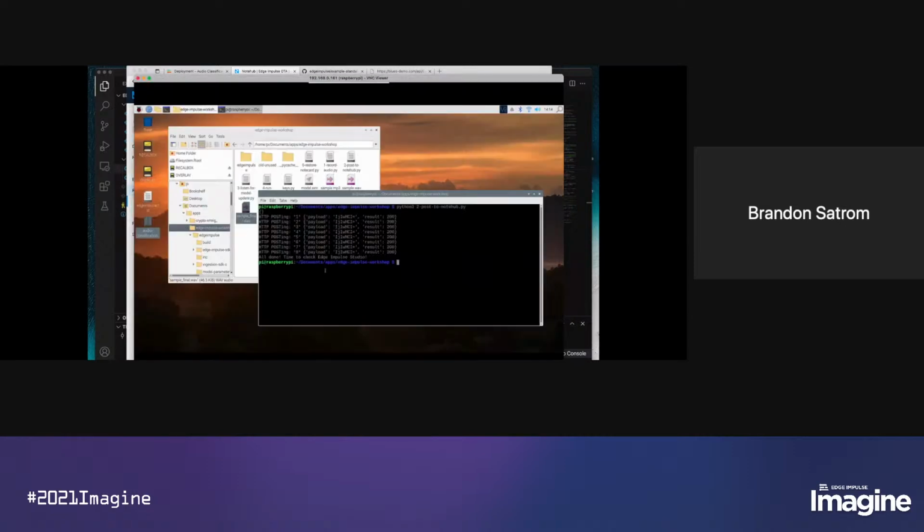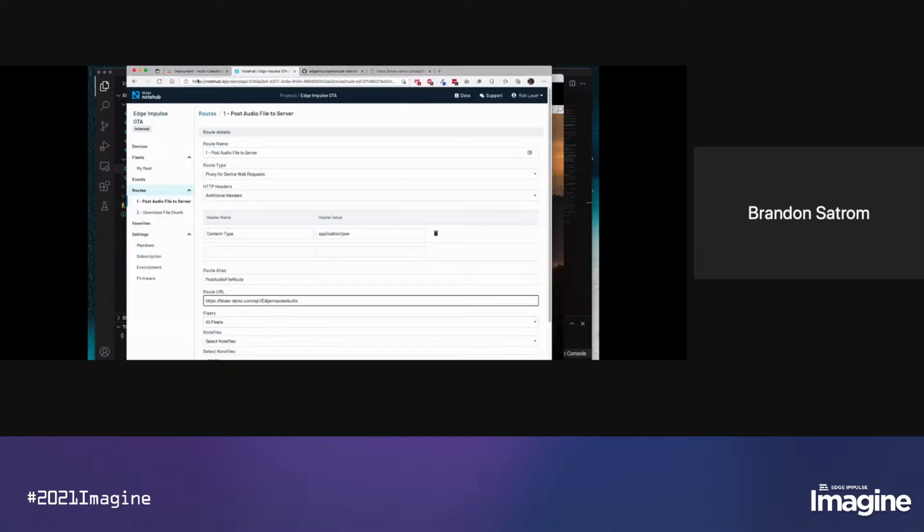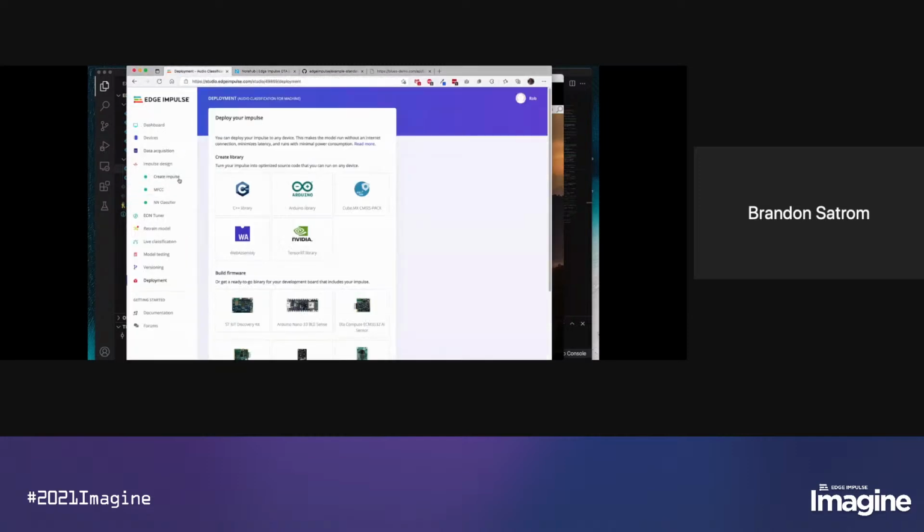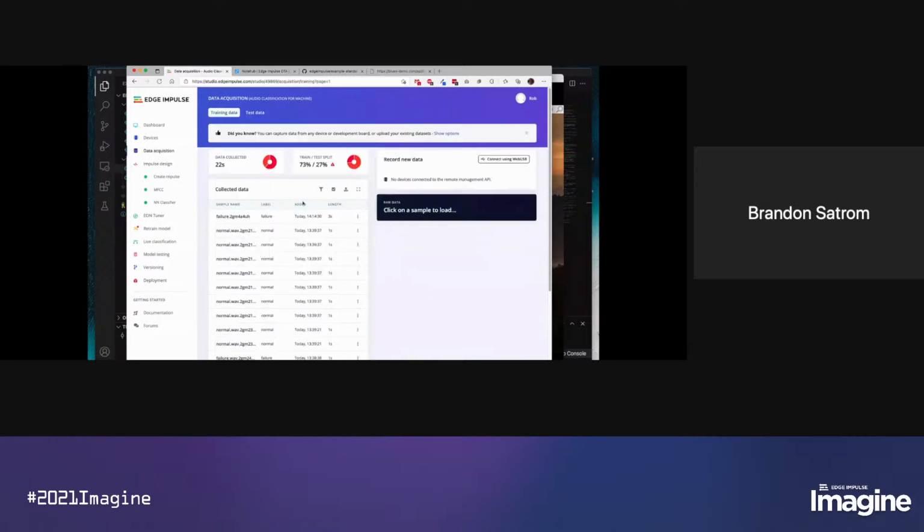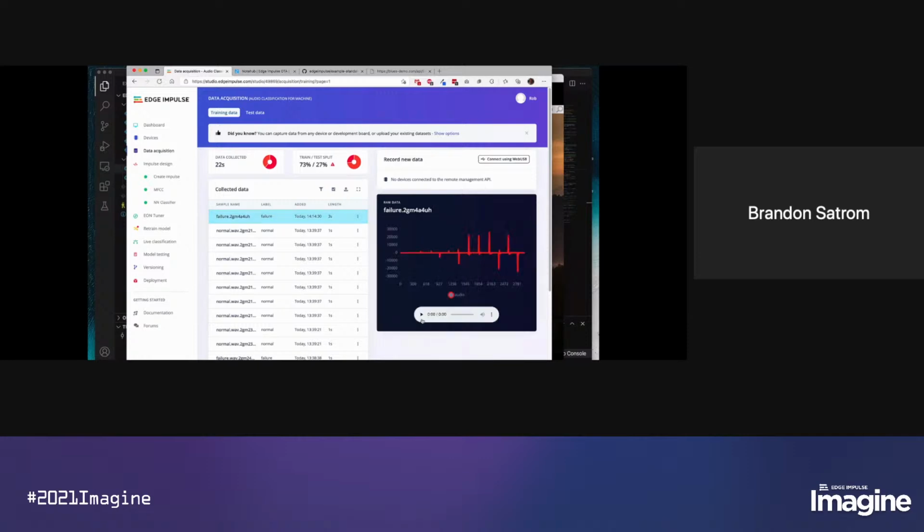And let's see where we're at here. Oh, great. Everything's done. We can check Edge Impulse Studio now. So let's head back over to Studio and look at our data acquisition tab. We should see, and sure enough, there is a new failure data sent over. Let's see what that sounds like, or hear what it sounds like.